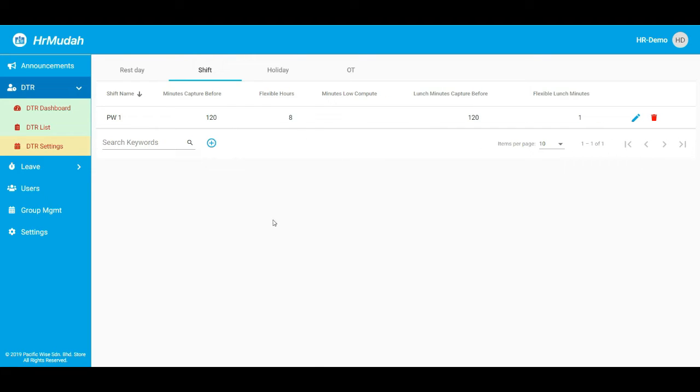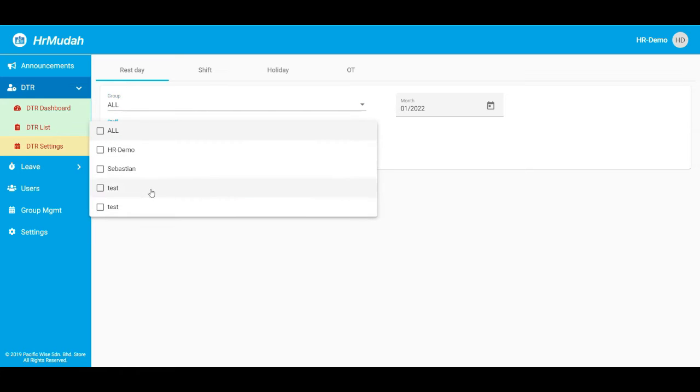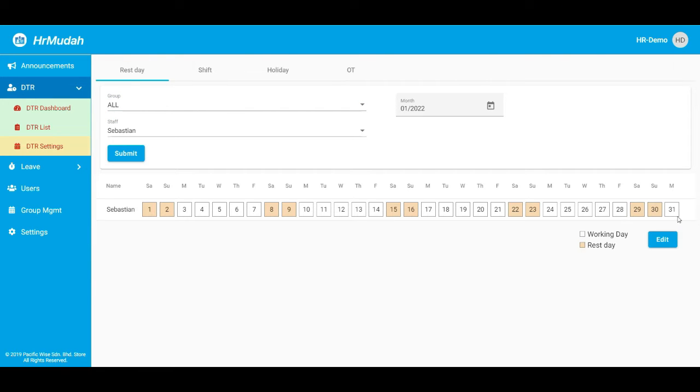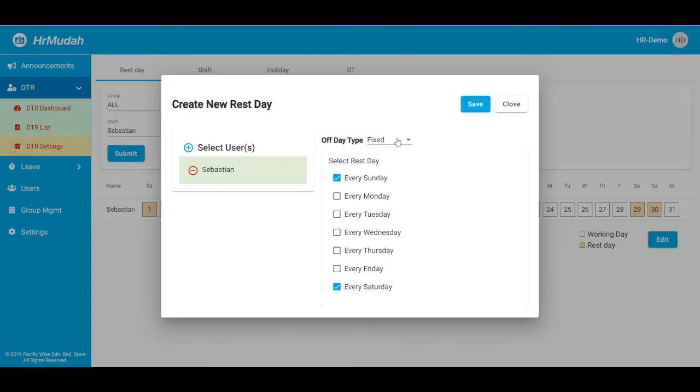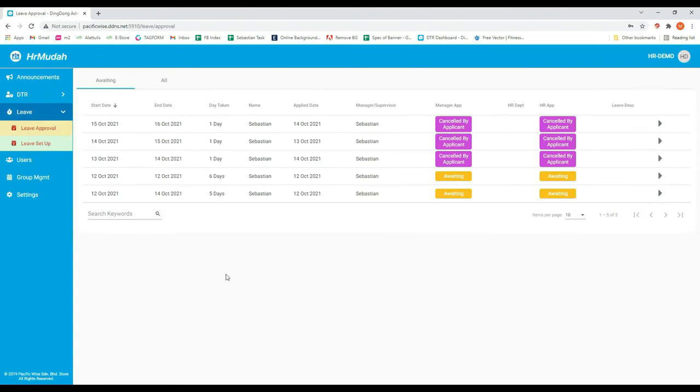Shift, we can put a lot of kinds of shifts. Let's say you are a manufacturing company, you have a night shift, a morning shift, all put here. And also the rest day of an employee. Yes, in one glance, you can see all the rest days of the employees. And also edit. And in the edit, you can also put either fixed or flexible working, flexible off day as well. Now next we are going to the leave approval here.